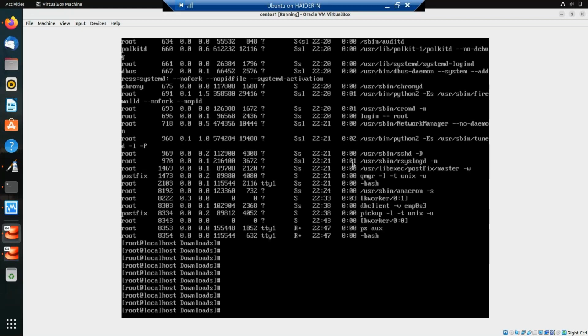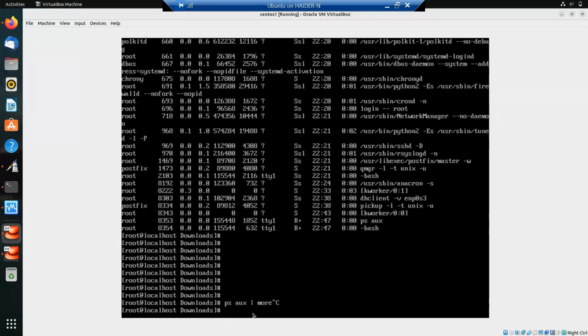So more was running with the input of ps aux. Here we combine two commands and then run them. You will see frequently that I'm using the pipe. We call this a pipe. So this is one command, ps aux piped to more.